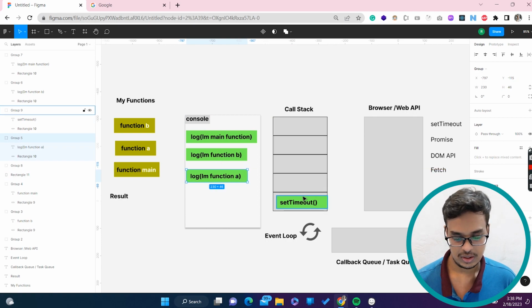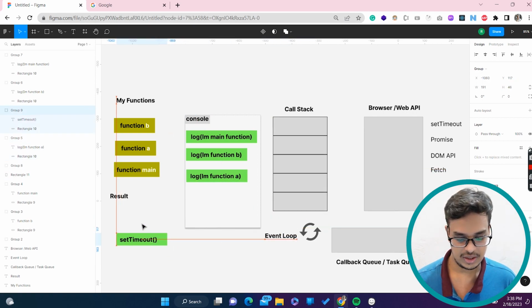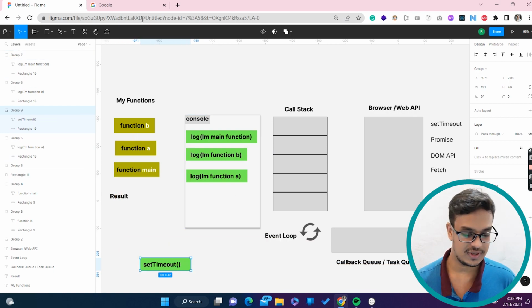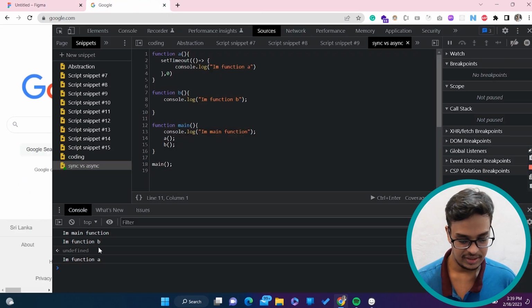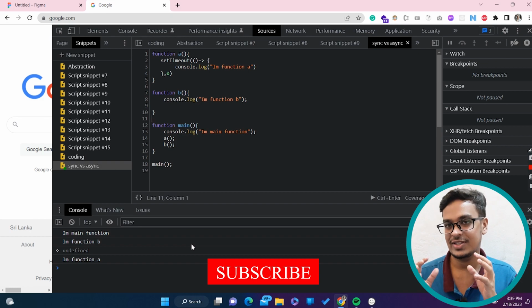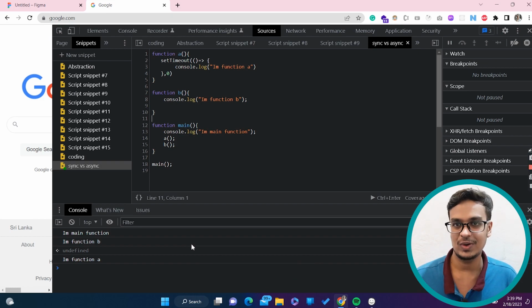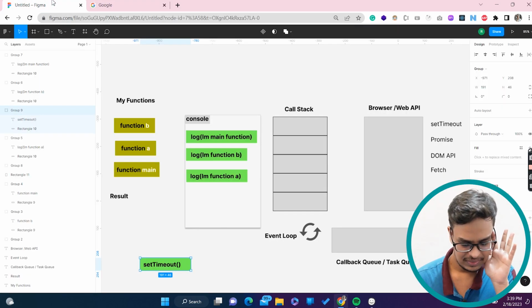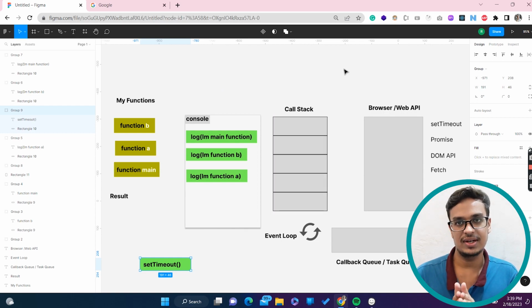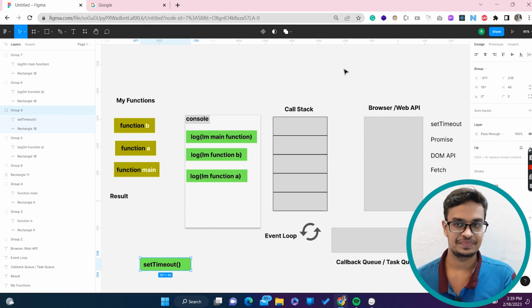So now this is read, right? Now you can see this is I am main function, function B and function A. So the same result you can see in the console. So this is how it's working with the event loop, right? This is what we call asynchronous behavior.